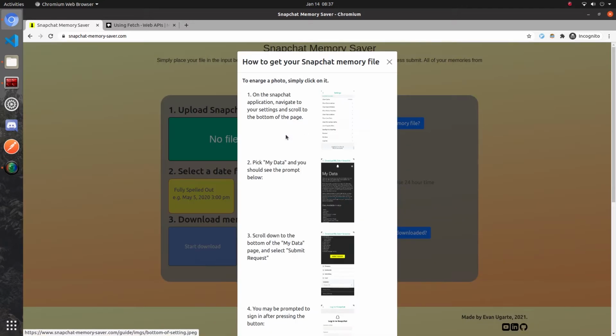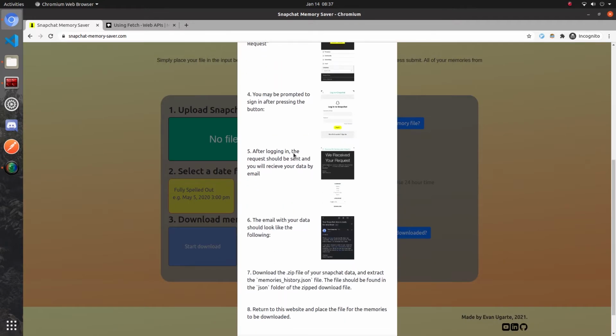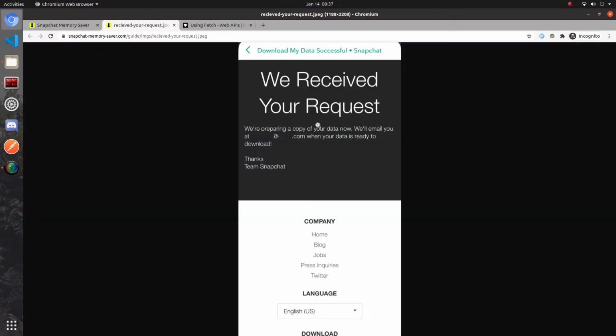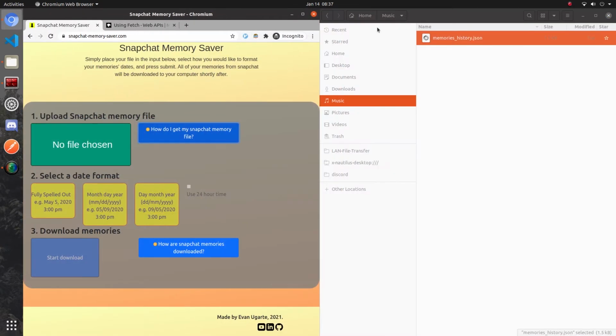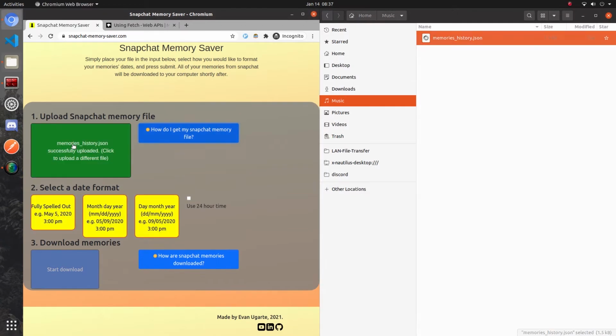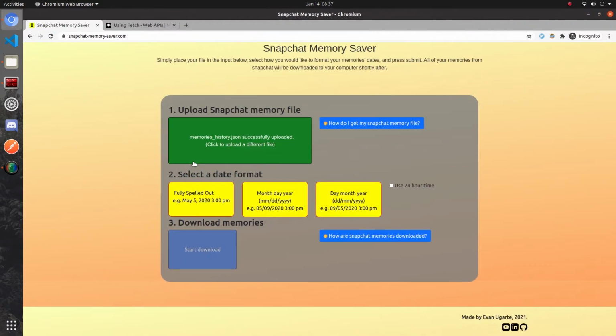To begin, you can follow this guide to request your data from Snapchat, and these photos enlarge in a new tab. The next step would be to take your downloaded memories history JSON file and drag it into the file upload area of the website.